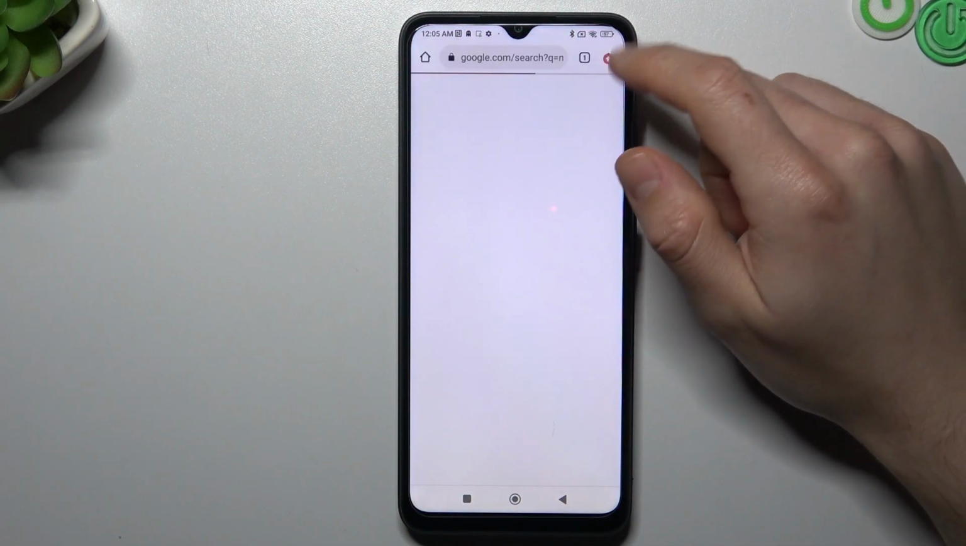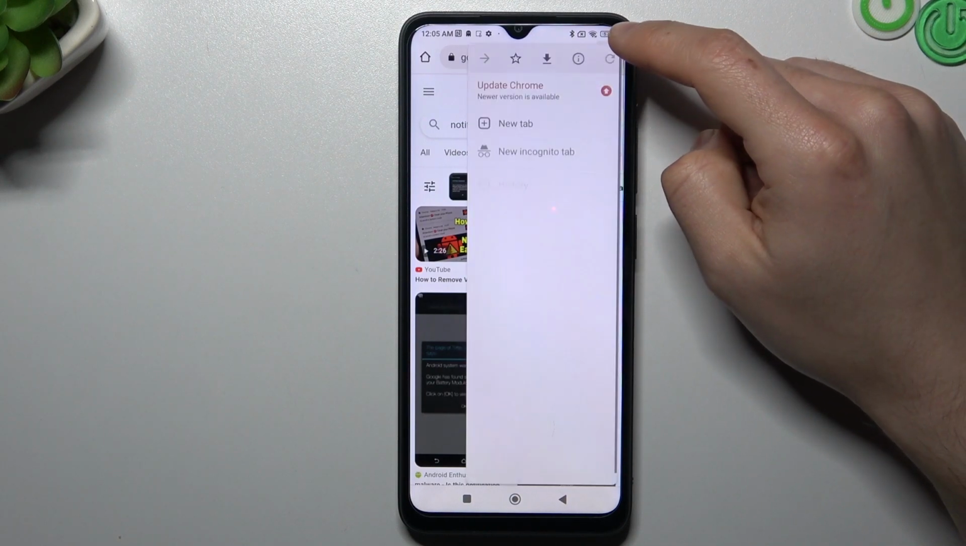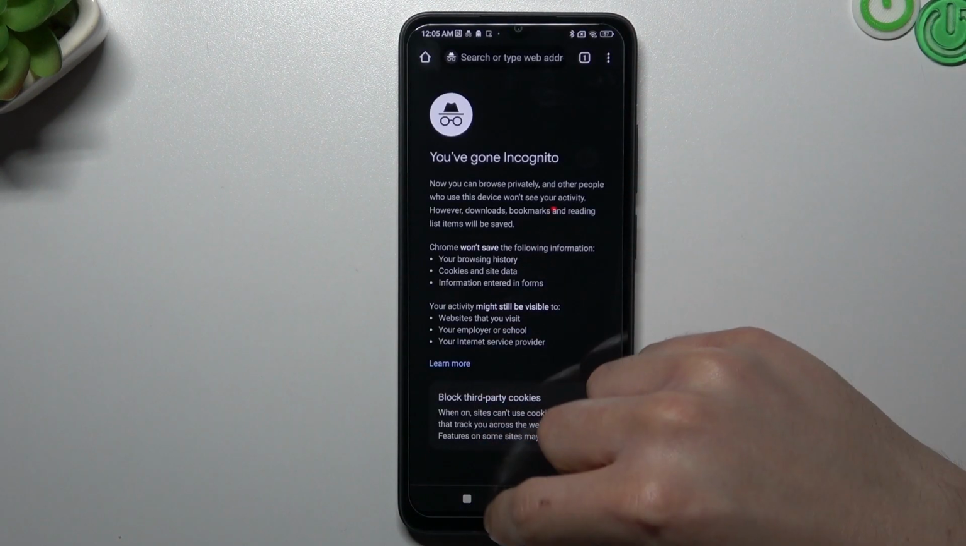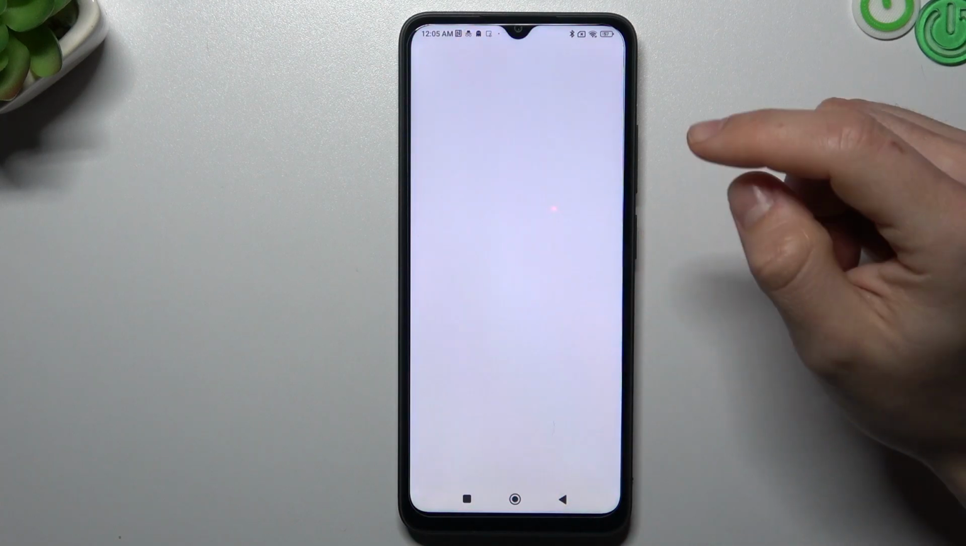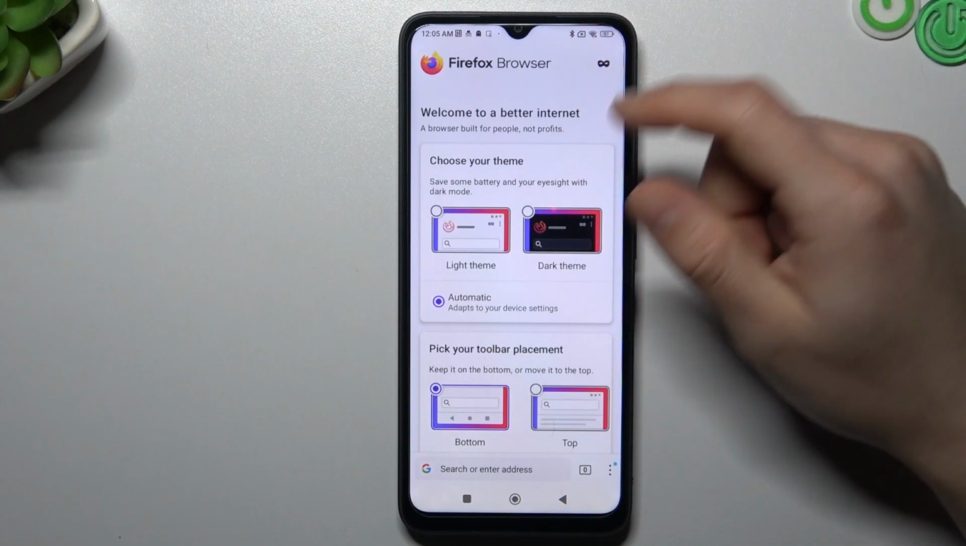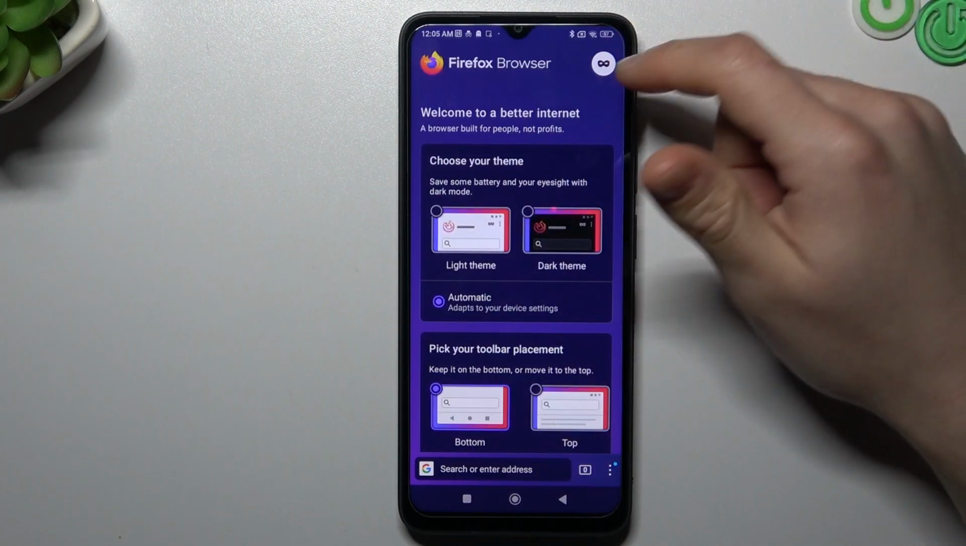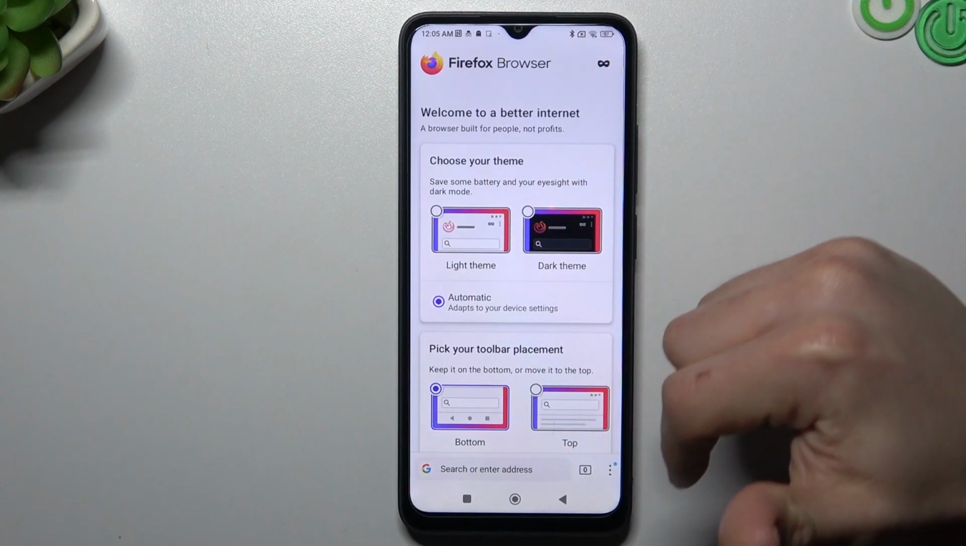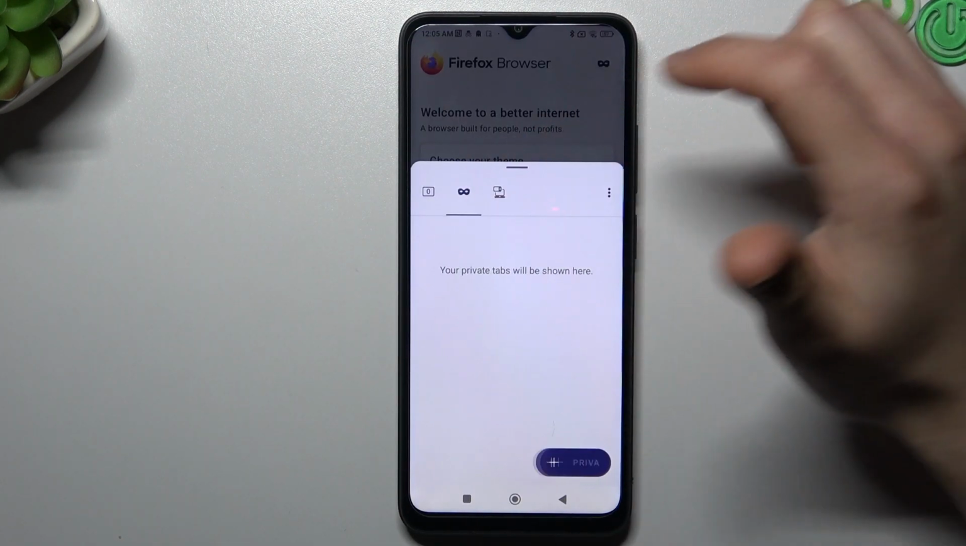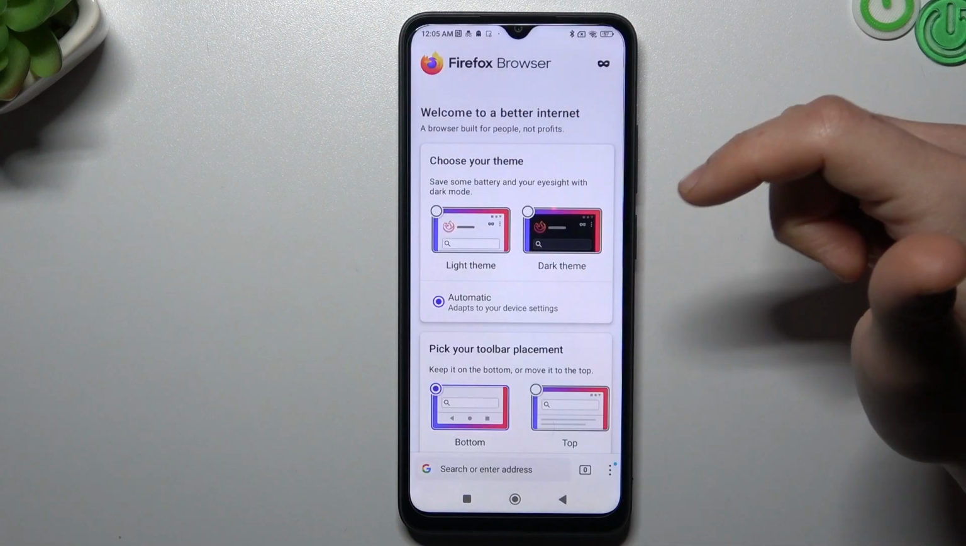The next one, Google Chrome. In this case you have to click the arrow icon or three-dot icon and choose New Incognito tab. And the last one, Firefox. From the welcome screen, just click here on this arrow mask and that's it. But if you have any tab opened, tap on the taskbar icon, arrow mask and private.